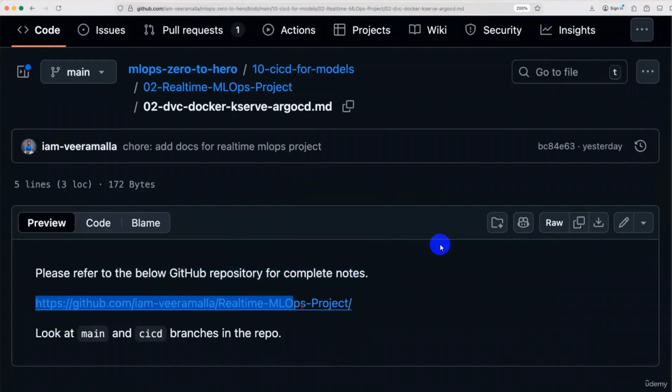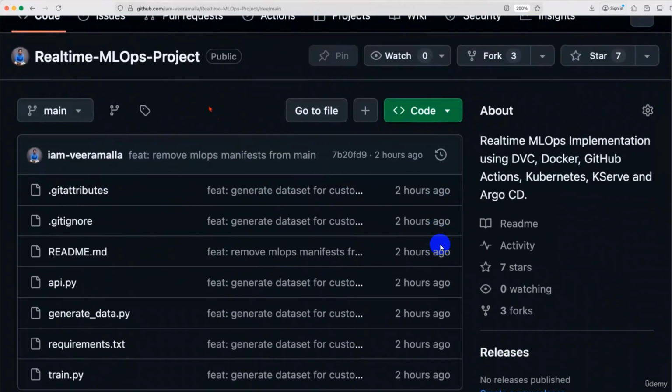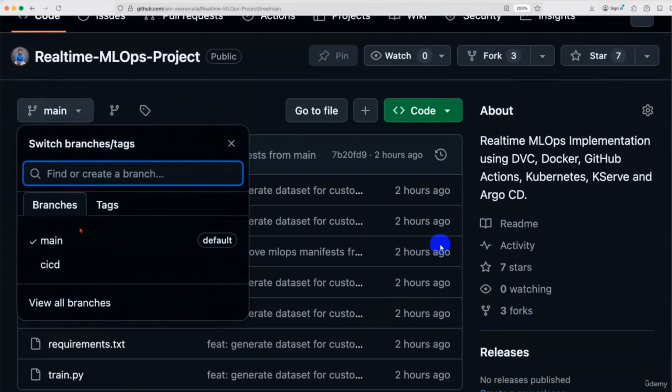So what you need to do is follow this project or repository. I have already opened it. So this is the project. It has 2 branches. Please understand this part carefully. This repository has 2 projects, so 2 branches: branch 1, the main branch, and branch 2, the CI/CD branch.